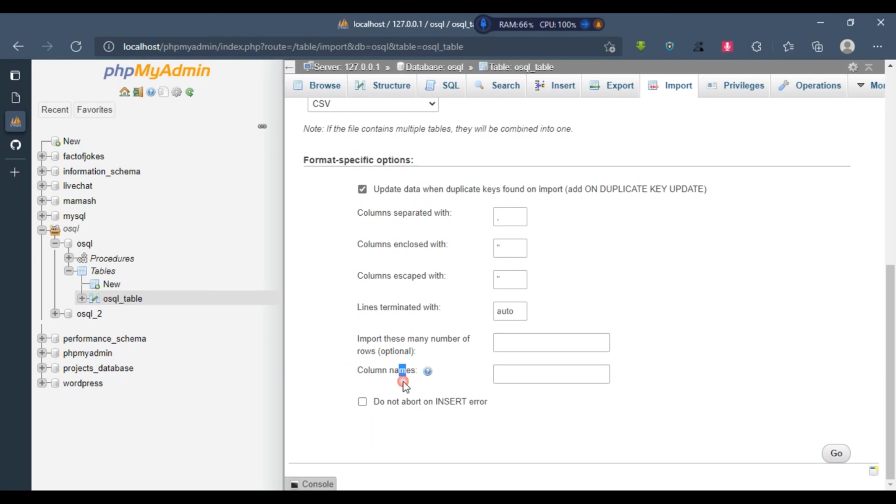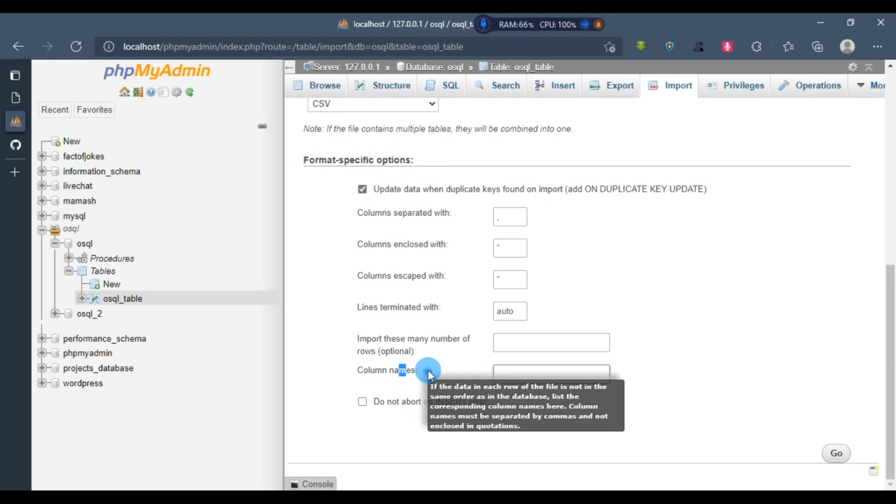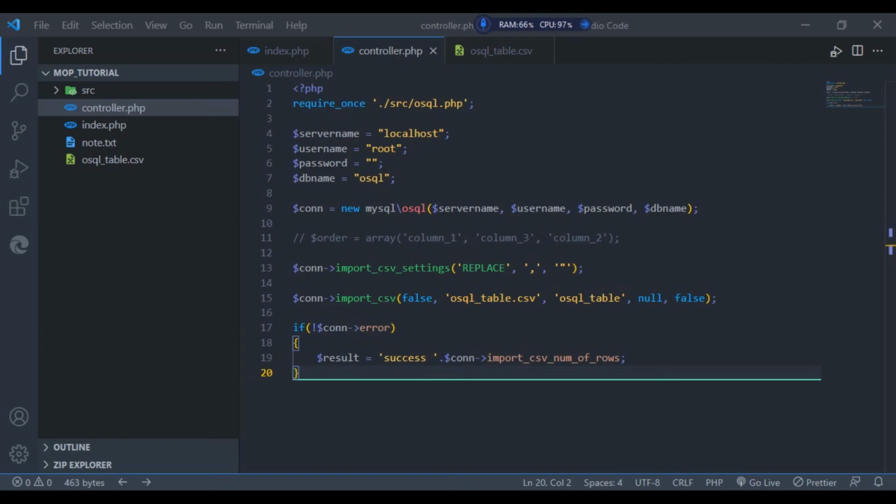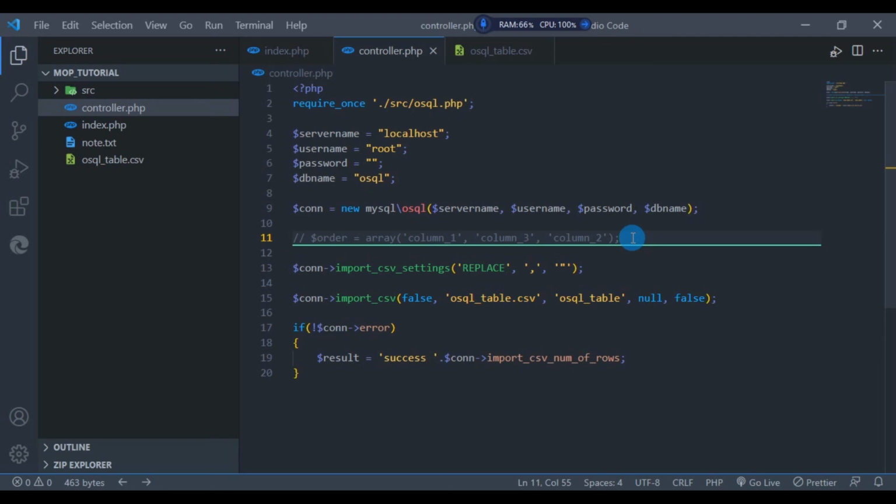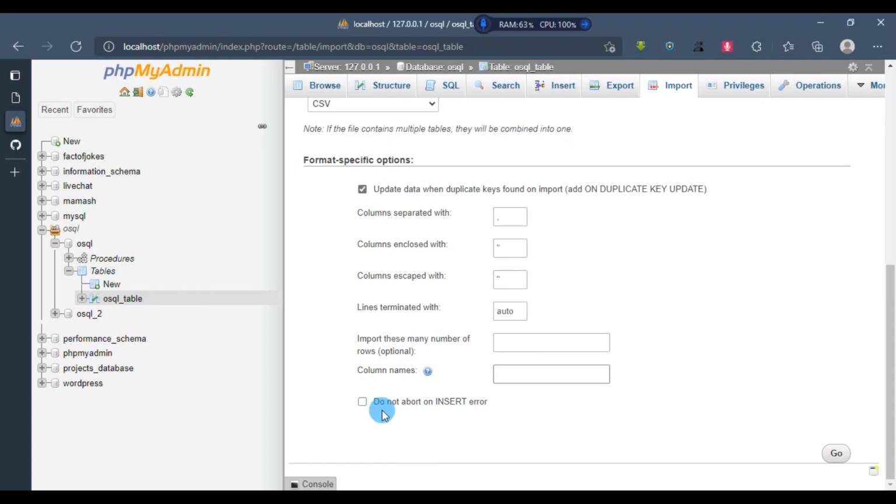So, column names. As you can see, if you put your mouse there, if the data in each row of the file is not in the same order as in the database, then you can specify. This is it here. It also has the feature to rearrange your order. Okay, then do not abort on insert error. You can check this. If there's any error in the insert statement for any of your file, it won't bother you and it will continue to insert. Okay, now let's click on go.